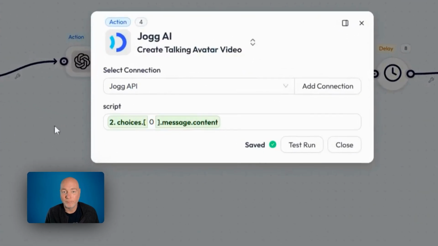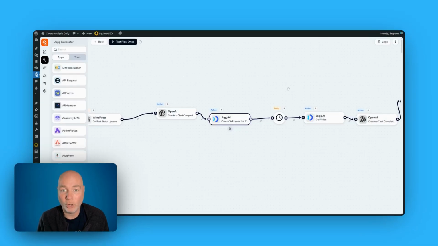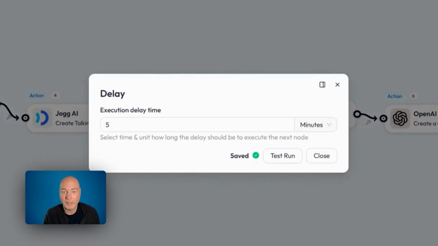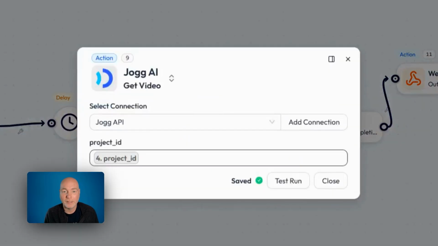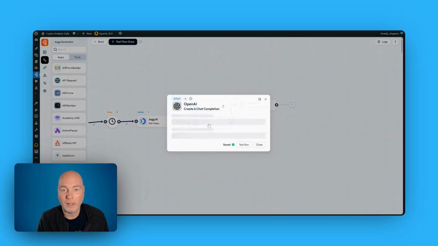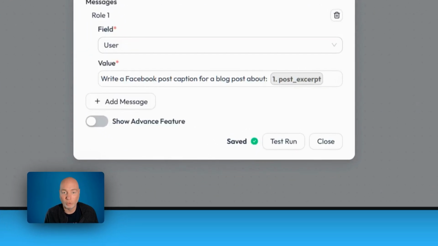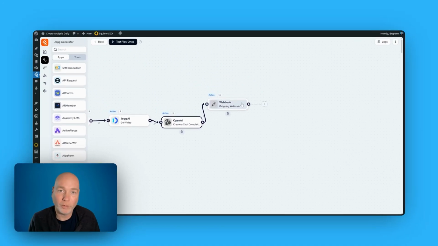I can then pass that script, the actual script that the AI has written, over to Jog. It will wait a set amount of time, 5 minutes, for the video to be created. I can then get the video information, the project ID, and I can then separately also create a Facebook post. And then the next part, which I've not quite figured out yet, is how I can put all that together. So I've got post information, I've got a video, and can I then post that to a Facebook page? So that's where I'm at.